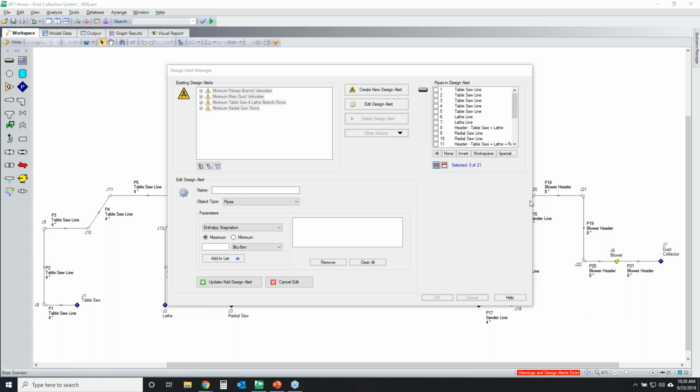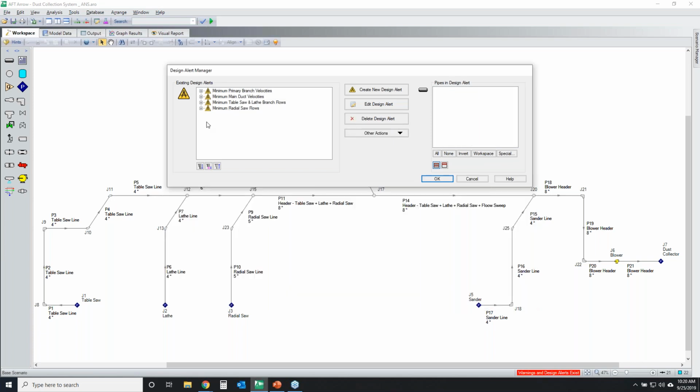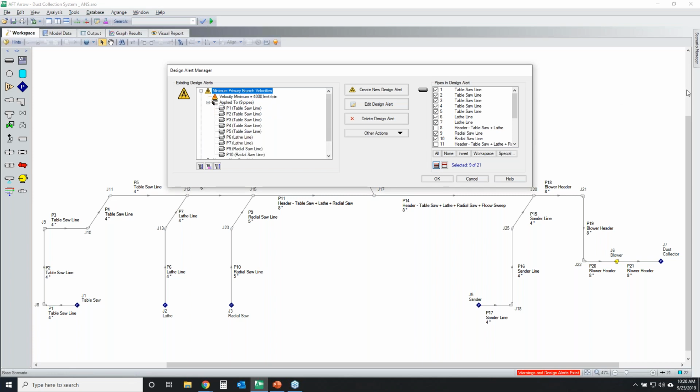Sorry about that. So I already went through and created 4 design alerts. My first design alert is the minimum branch velocity. I need to ensure that the velocities in my branch flow paths right here are higher than 4,000 feet per minute. That's my primary branch minimum velocity that I need to achieve.